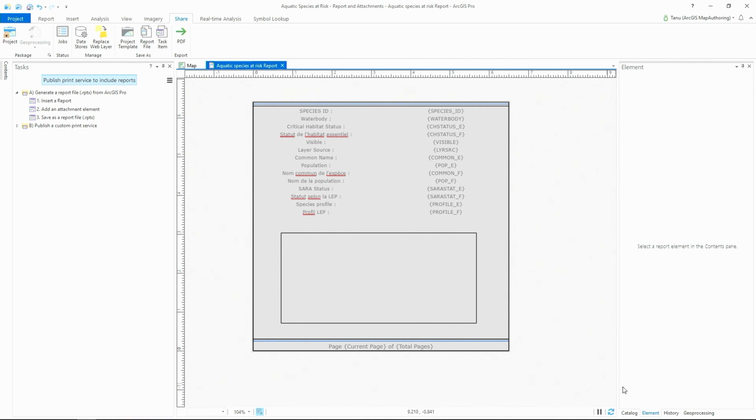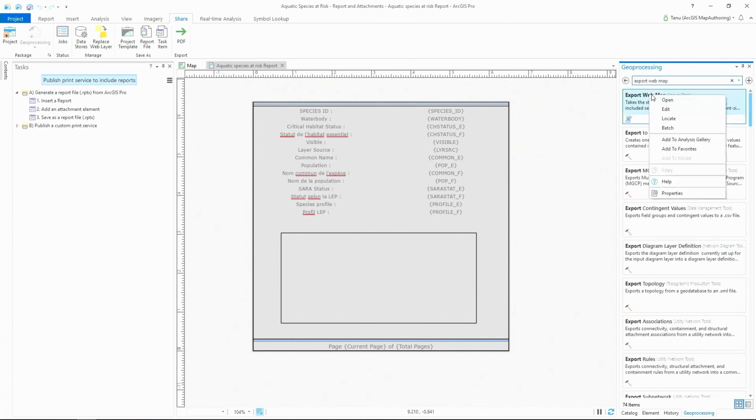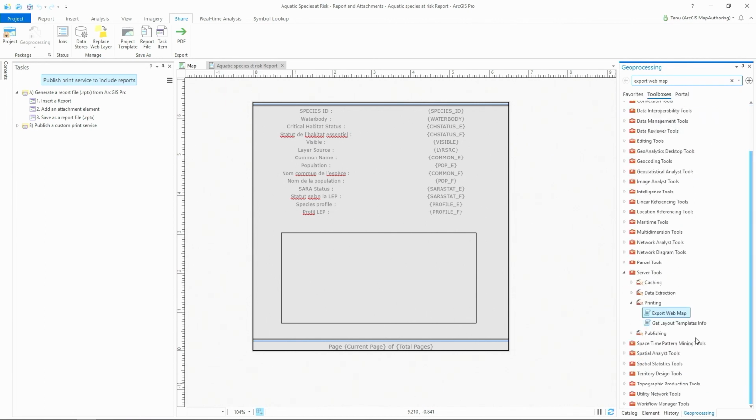Okay. Next step is to create an ArcPy based printing tool to begin with, and then publish that as a print service. So in case you missed it, if I go back to my export web map tool, you notice that our export web map and get layout info tools that we have here, those are ArcPy script tools, right? So the easy way to start is to actually copy this and start working from there.